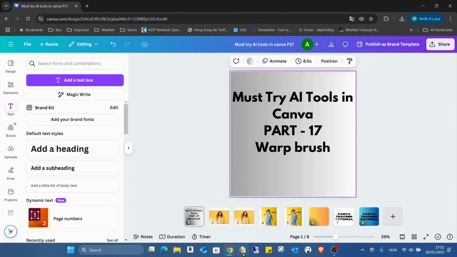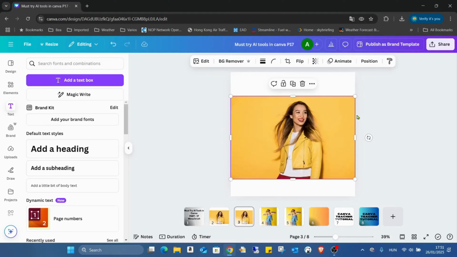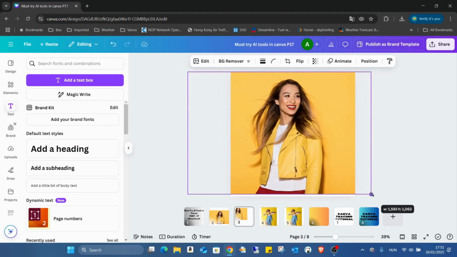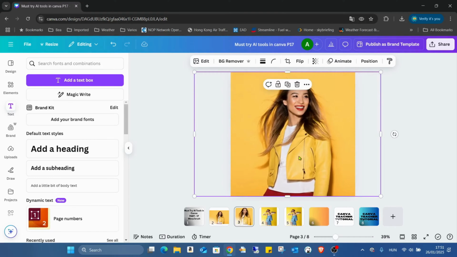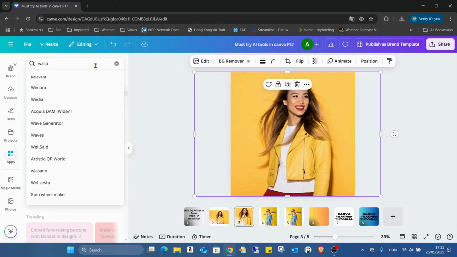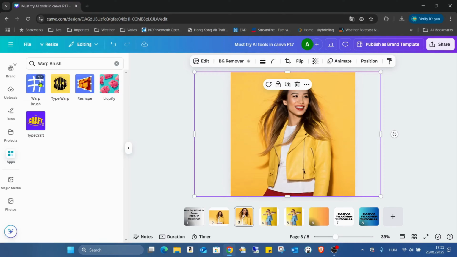So, as I mentioned, the application is called Warpbrush. Here's an image. I just insert it into Canva, increase the size a bit, and go into the apps section, just typing warp. It's already Warpbrush. Here is the application. It's absolutely free without any limitations.